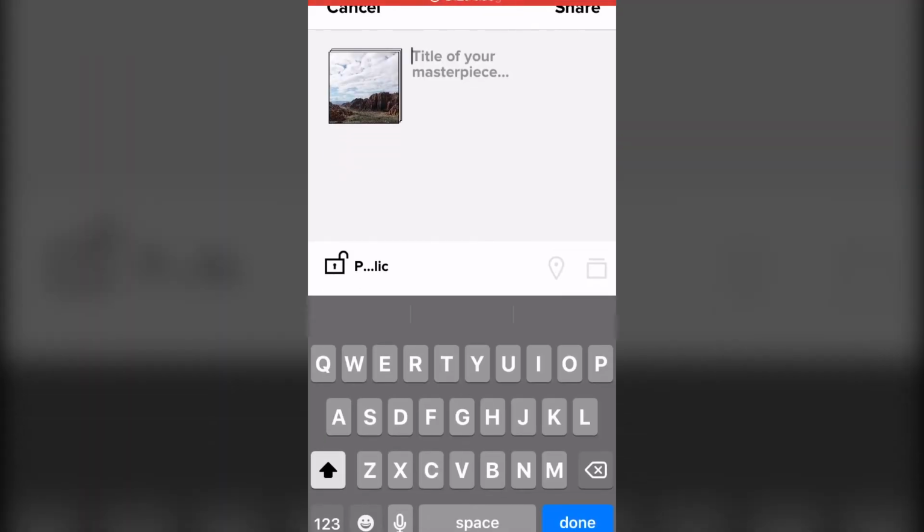Now, be careful. Don't be tempted. Right here, this says title of your masterpiece, right? What this would do, if you were to type something in here like zoom away, is it would name all of your photos that you just uploaded zoom away. You would think, okay, maybe I can click in there. Nope, can't click in there. So I don't know how to rename the photos individually at this point. What I do know is you don't want to click on that or all your photos will have the same name.